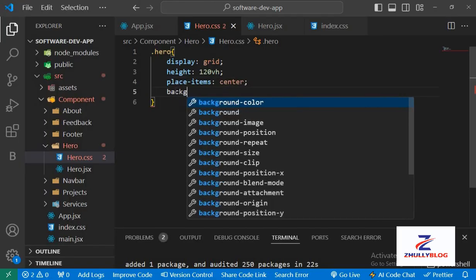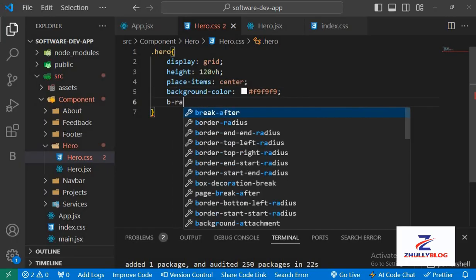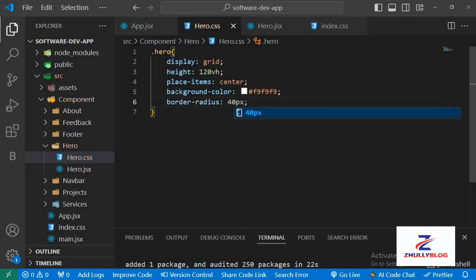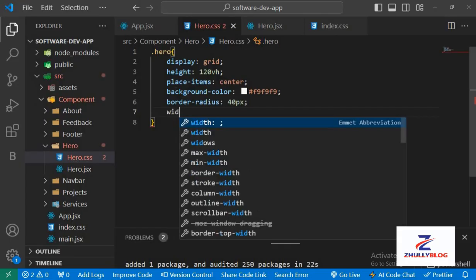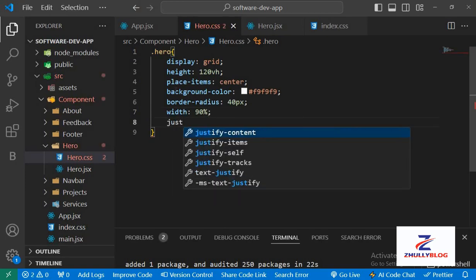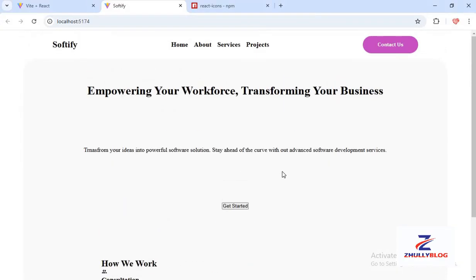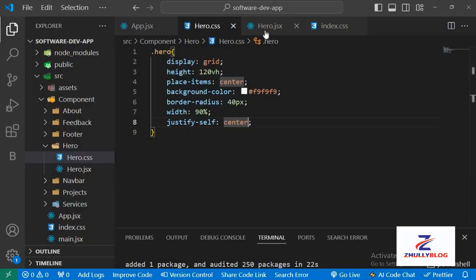Now for background color, it's going to take this color code with a border radius of 40 pixels. Now the width of this entire hero is going to be 90%. Oh, come on, that is not a percentage sign. All right, so this is 90% and justify self. Want it at the center. Now let's see. All right, so currently this is what we have. What else do we need to style here?